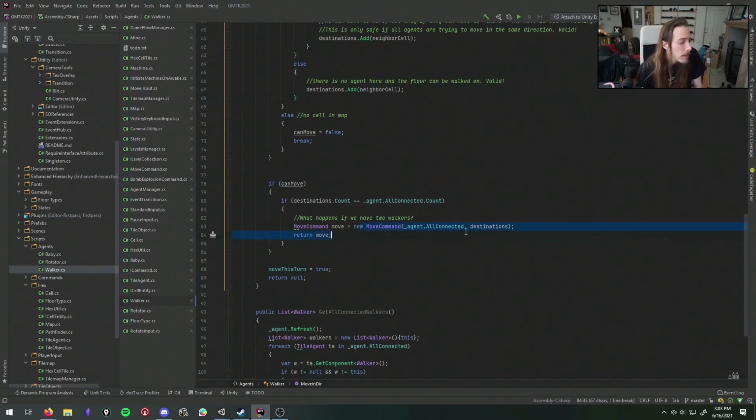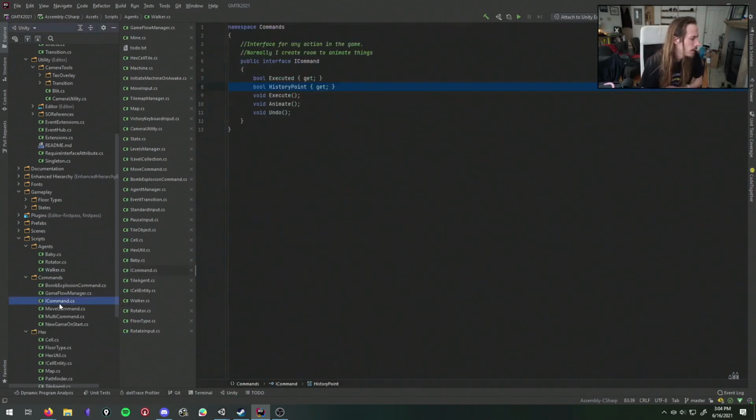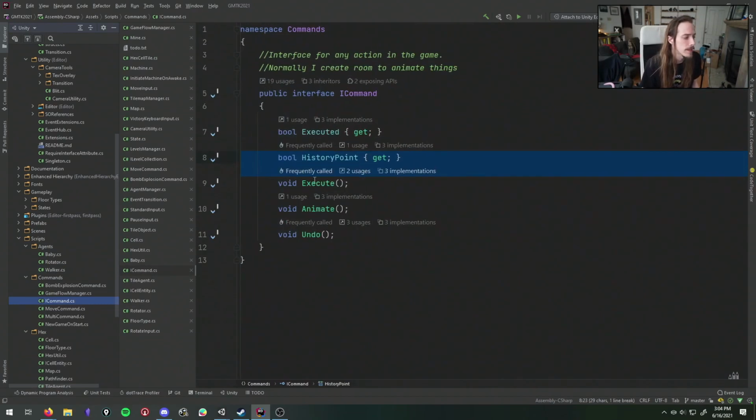I have a command system. Command system is a pretty nifty pattern. Any action in the game that can be undone, you encapsulate into a little C# object that is a command, or it extends an interface of ICommand. You don't need to call it ICommand, you can call it whatever you want. But ICommand has execute and undo functions that the command you create needs to be able to execute and undo. And some other stuff, but that's the core of it.